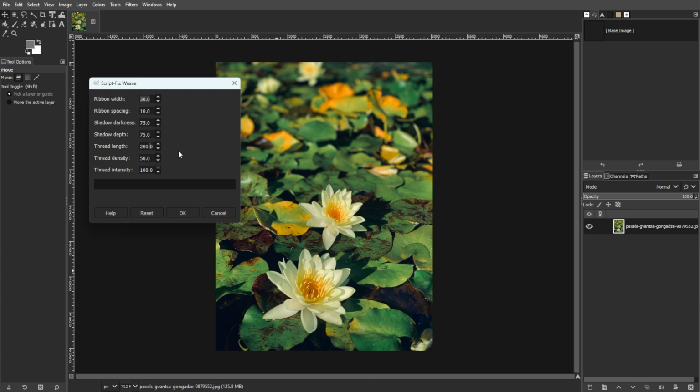Thread length controls the regularity of the stripe texture. Thread density sets the density of fiber-like parallel short stripes on the surface of the ribbons. Thread intensity adjusts the opacity of the stripe texture. Use the sliders or input fields to adjust these parameters according to your preferences. Once you're satisfied with the settings, click the OK button to apply the weave effect to your image.